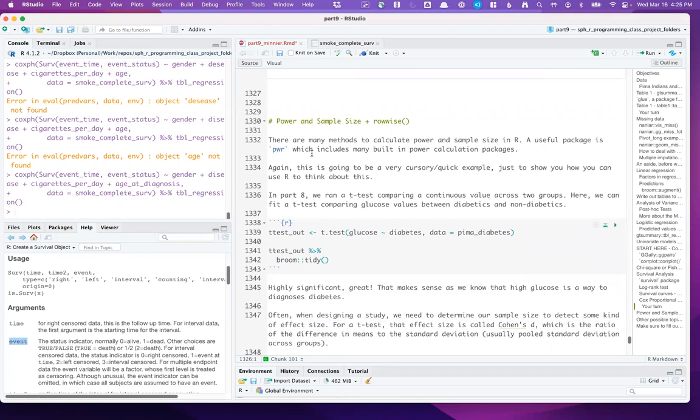I wanted to, this is something that isn't talked about much in regular biostat classes, but it is something that I do in R a lot, which is power and sample size calculations. There are many packages that will help with this. I'm showing one called pwr, but there are a lot, and it really depends on what your model is and what your data looks like. And so this is very quick, just an example, just so you know that these methods exist.